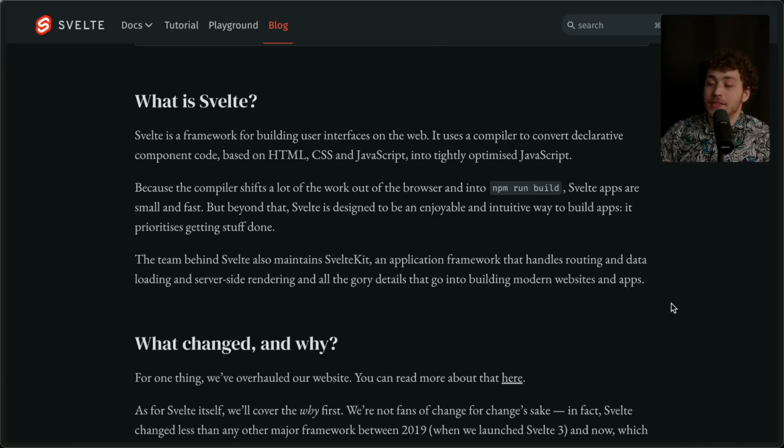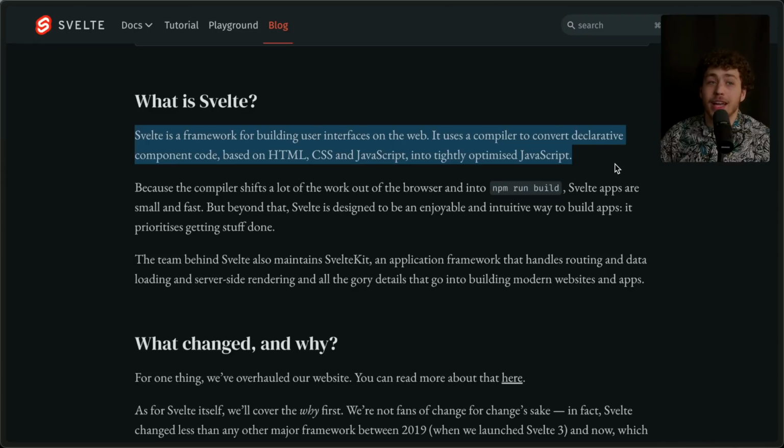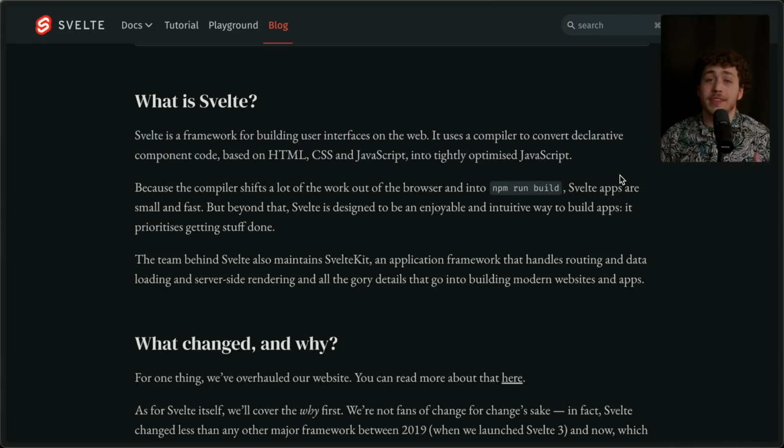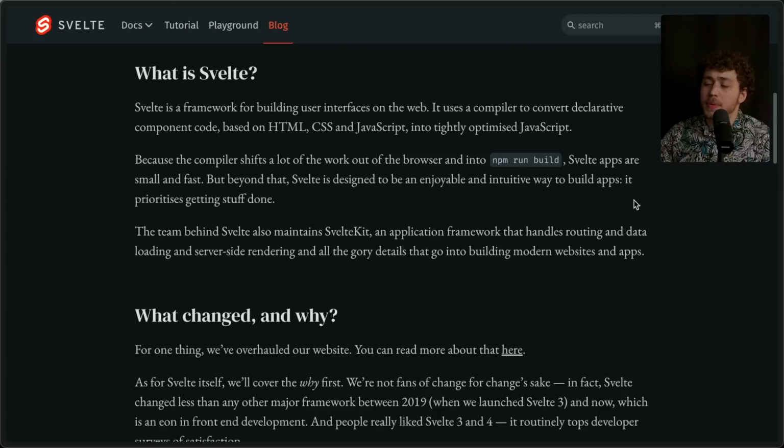So, what is Svelte? Svelte is a framework for building user interfaces on the web. It uses a compiler to convert declarative component code based on HTML, CSS, and JS into tightly optimized JS. The keyword there is compiler, which allows it to do a lot of really cool stuff that something like React just can't quite do. So because the compiler shifts a lot of the work out of the browser and into NPM run build, Svelte apps are small and fast. But beyond that, Svelte is designed to be an enjoyable and intuitive way to build apps. It prioritizes getting stuff done, and that it absolutely does.